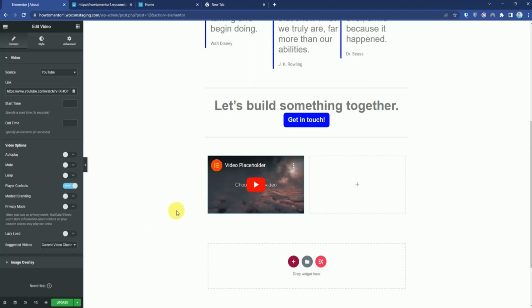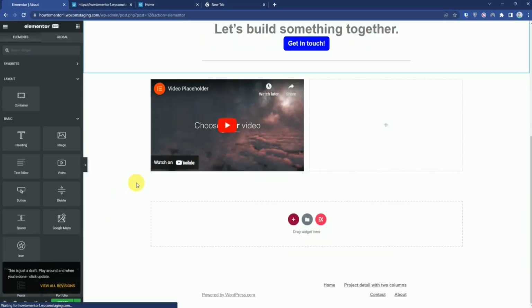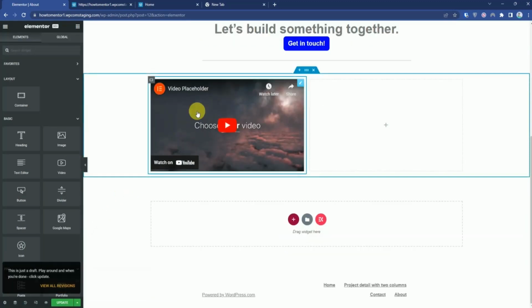So now first, let's change the page layout a little bit so we can see it much better. So for doing that, just simply go to settings, page layout and make it full width. So as you can see now, it's looking much better. What you have to do is just simply click on the pencil icon over here.